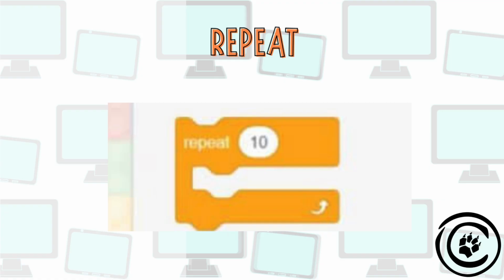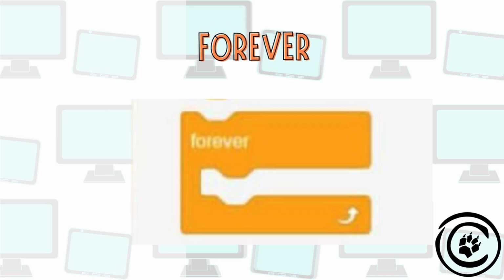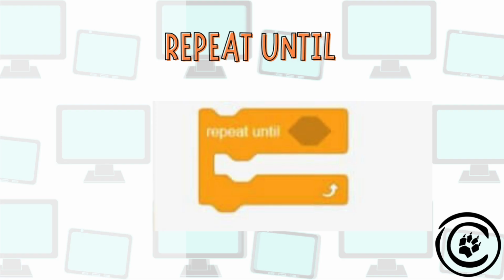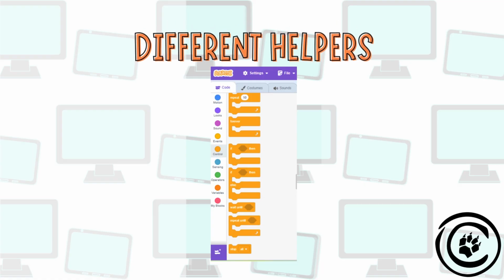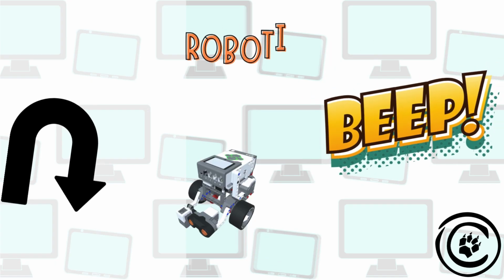In Scratch and other block-based coding, we use different kinds of loops. Repeat. Do an action a certain number of times. For example, repeat 10 times. A forever loop. Keep doing something until the program stops. A repeat until. You keep repeating until something happens. Each kind of loop is like a different kind of helper. One counts, one goes forever, and one stops when the job is done.